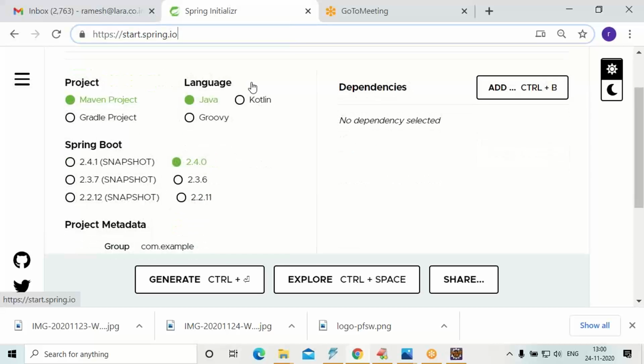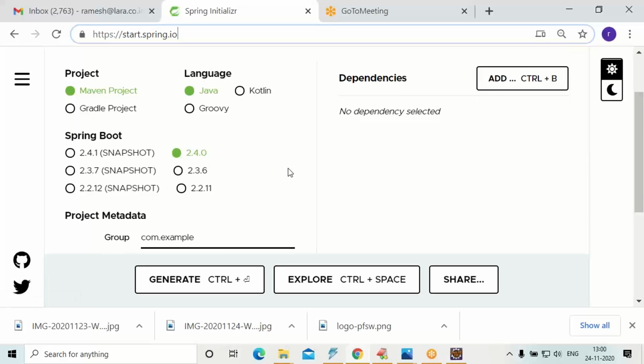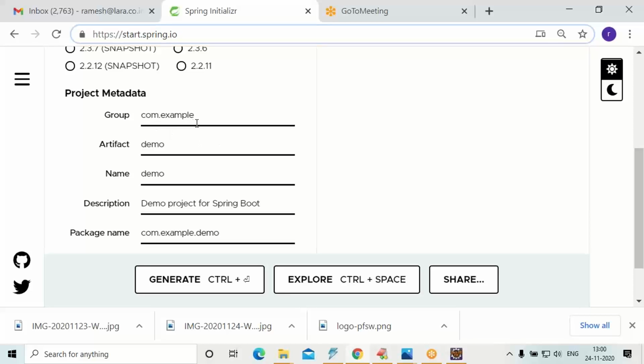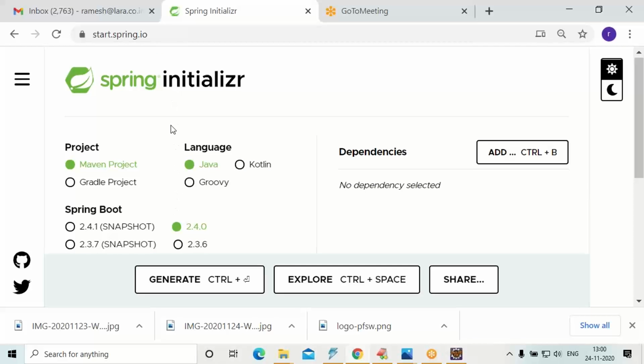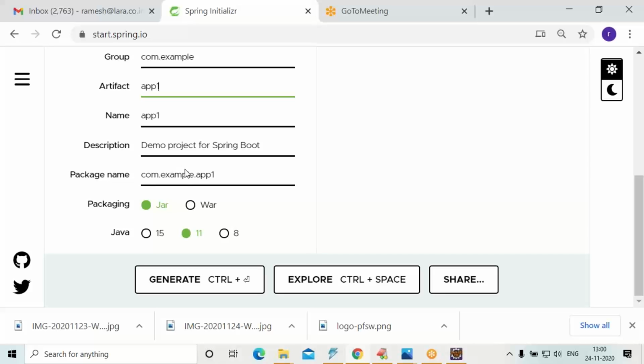Please observe. There are some input parameters. You can just specify Maven based Java programming with a Spring Boot version. And what is a group? Let it group as C. What is artifact? You can choose as app1. Artifact is nothing but project name. I changed only artifact. Rest of all are default in the left side.